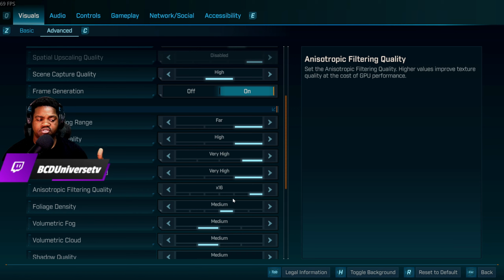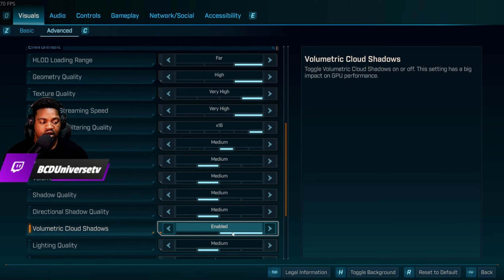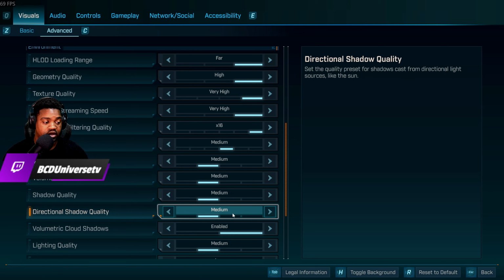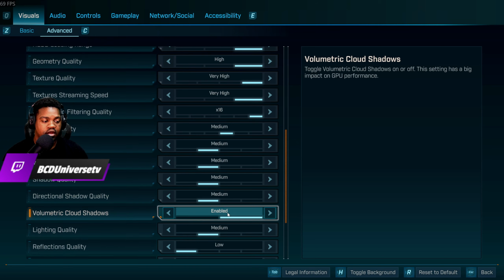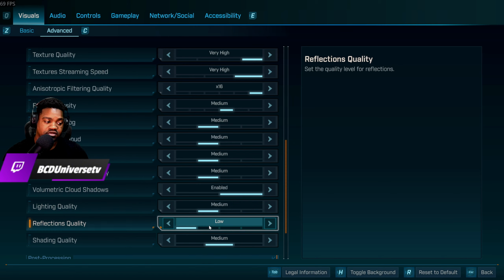Foliage density, volumetric fog, cloud, that's where it comes into a little bit of that ray tracing, and it hits heavy on the GPU. So those were where I had to make some cuts: medium on the foliage, volumetric fog medium, volumetric cloud medium, shadow quality medium, directional shadow quality, this is like bouncing rays, definitely a lower medium. Volumetric cloud shadows is still on for me. I didn't see much of a difference when it came to GPU performance, so I just left it on. Lighting quality is at medium, reflections at low, because it doesn't even have an impact at medium, so I just left those reflections at low for the time being.